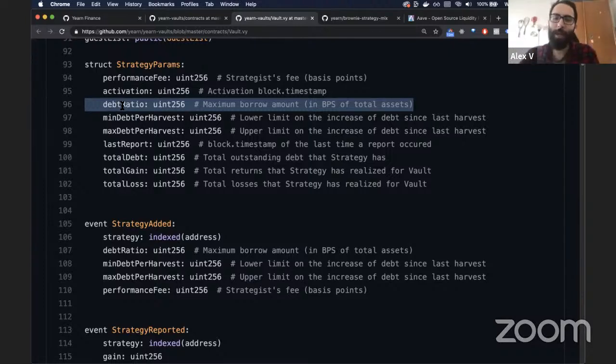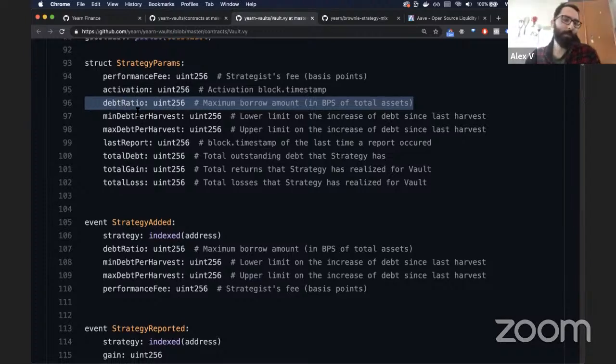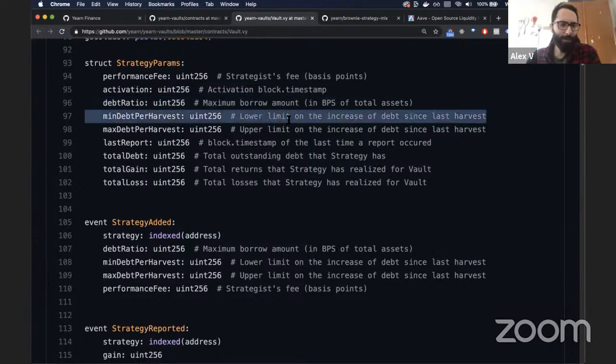It's just like buying a house so that you can rent it. You're buying the house, you're doing the mortgage so you can rent the house. And the debt ratio will represent how big of a house you can afford, or how big of a house you're willing to afford before you're just going to be like, okay, that's enough, that's too much. Then we have min debt per harvest, lower limit of the increase of debt since last harvest.